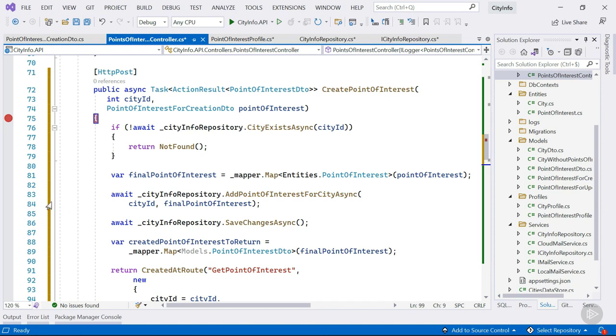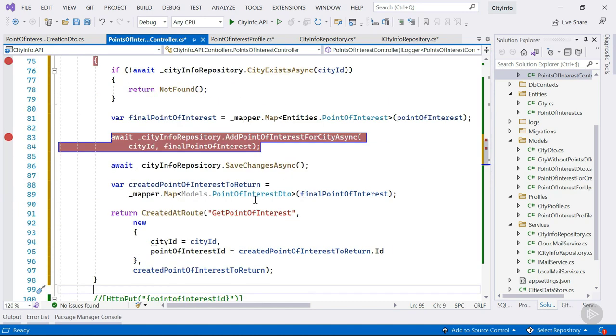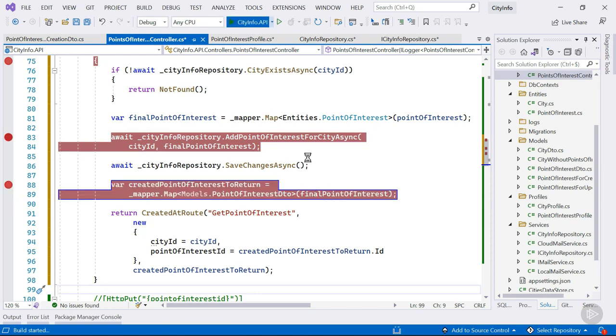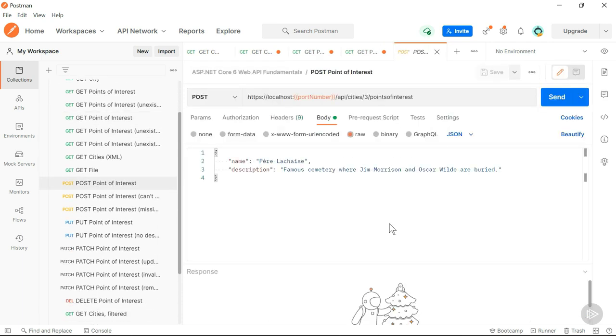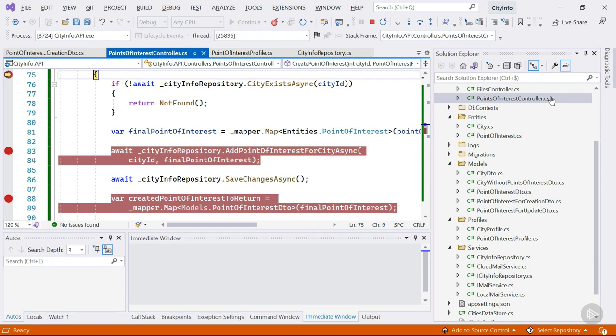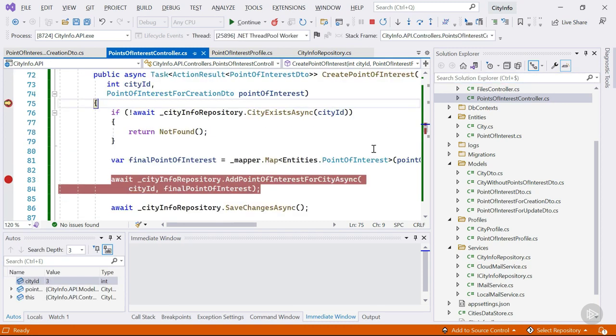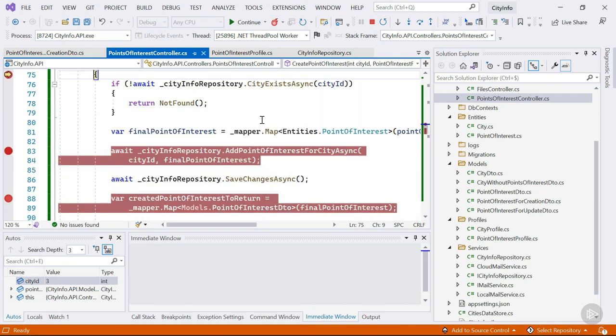Let's set one here. Let's set one right after the mapping. And let's set one after having persisted the changes. The request to send is one we've sent before. We're adding a new point of interest to Paris. Let's send the request. And we hit our breakpoint. So far, so good. Let's have a look at the incoming point of interest. That is indeed a point of interest for creation DTO with the two values from our request body. Now let's see what happens to it after it's been mapped.